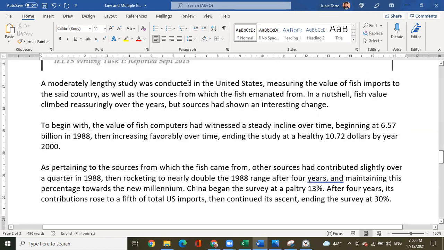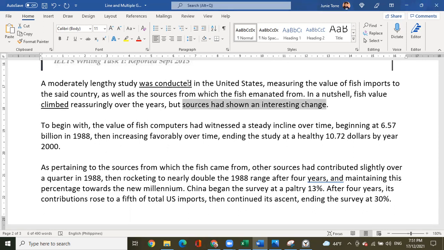A moderately lengthy study was conducted. That's the past passive voice. Measuring, there's the gerund, the value of fish imports to the sent country, as well as the sources from which the fish emanated. In a nutshell, fish value climbed reassuringly over the years, simple past, but, and then here's another independent clause coming, combined together by the conjunction but. Sources had shown an interesting change.